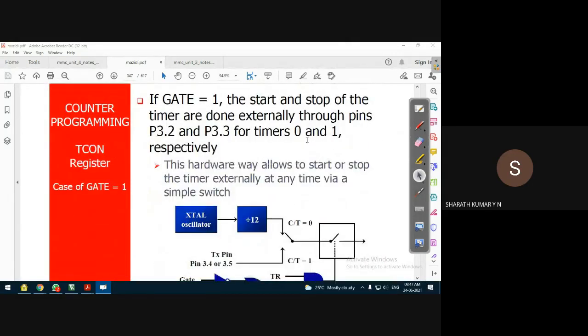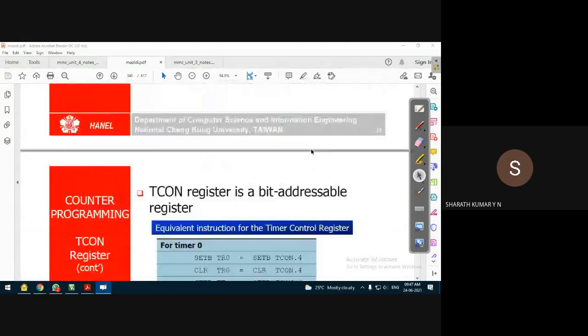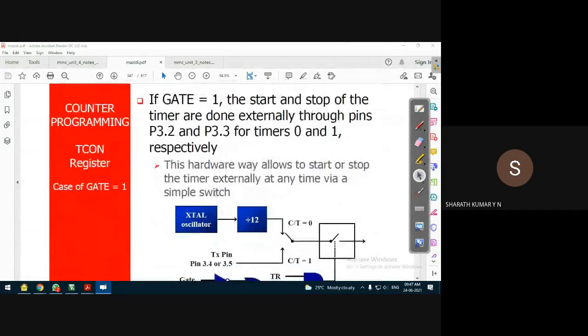In our TMOD register, we had one gate bit. That gate bit is used to control how the timer is started and stopped. When the gate bit is set to 1, for either timer 0 or timer 1, the start and stop of the timer is done externally through pins P3.2 and P3.3 for timer 0 and timer 1 respectively.